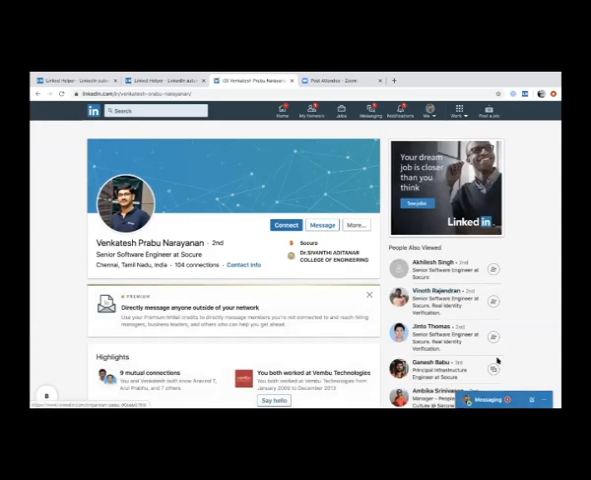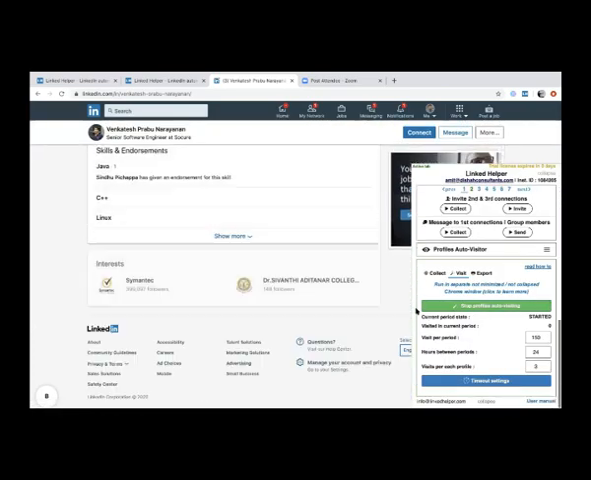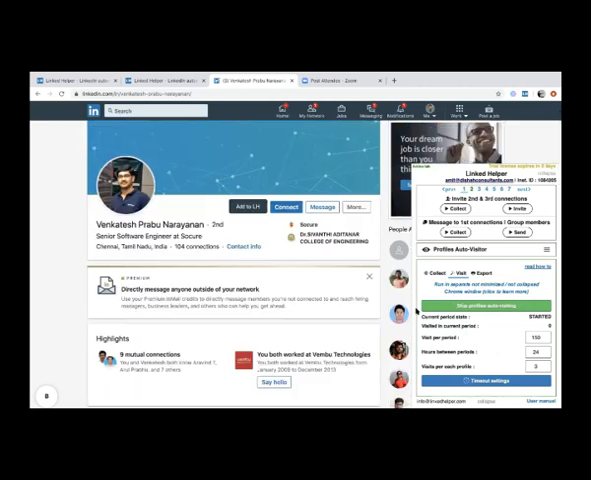So as you can see there, it has started visiting automatically. I'm not doing anything. It's just doing it on its own.